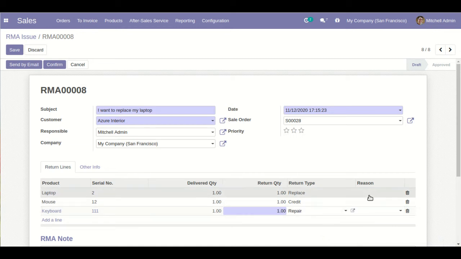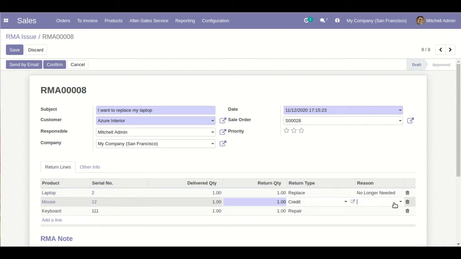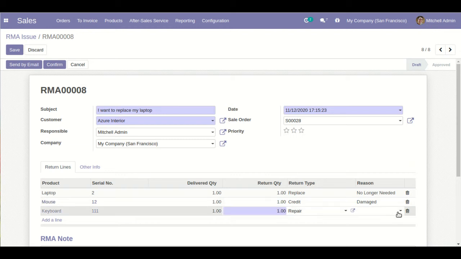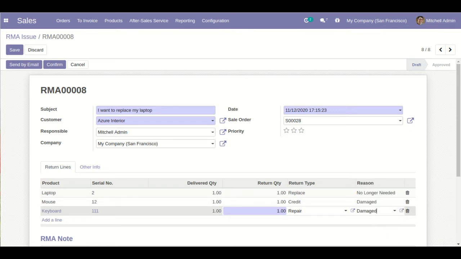And here we can also write a particular reason. As you can see, replace: no longer needed; credit will be damaged; and repair, this can also be damaged. Okay, and here we can also set the priority, but its default functionality is there.